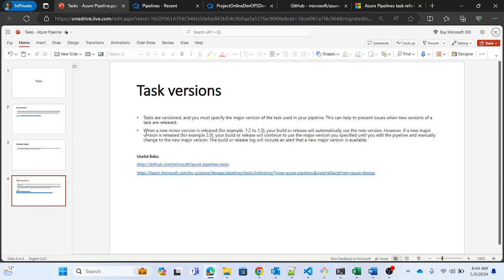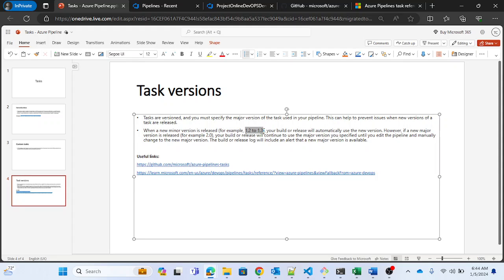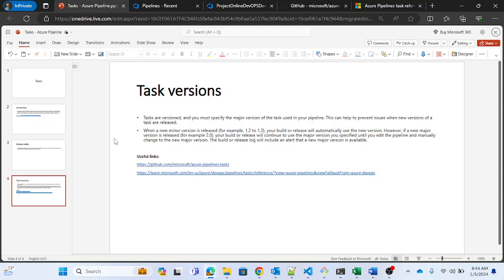One catch here is, if there are any minor release changes, for example, a version change from 1.2 to 1.3, or say 2.3 to 2.4, in those kind of situations, your build or release will automatically use the new version. Okay. So if say you have included version 1.2 in your Azure pipeline, and a new version called 1.3 comes, the latest version 1.3 will be automatically taken by your Azure pipeline.